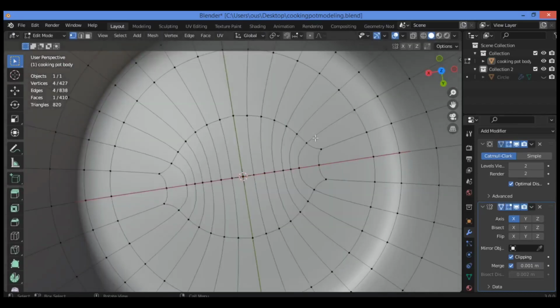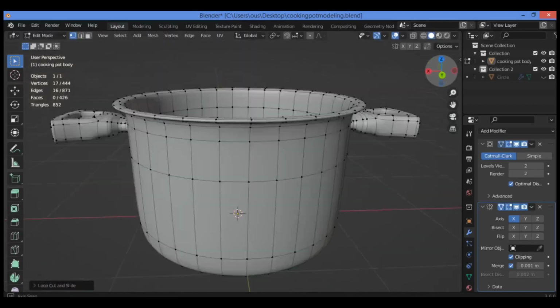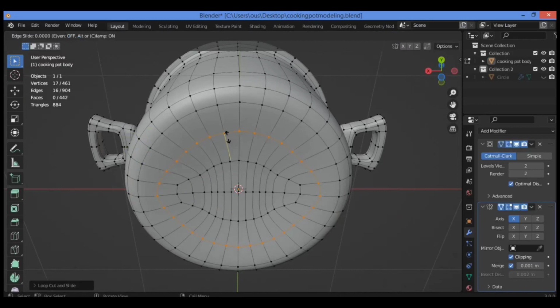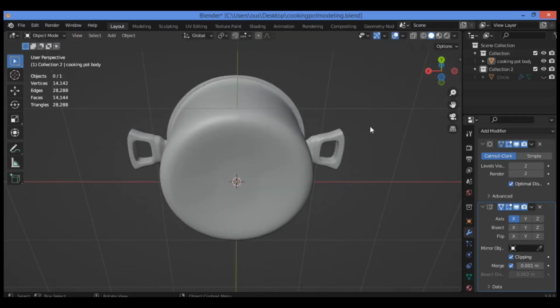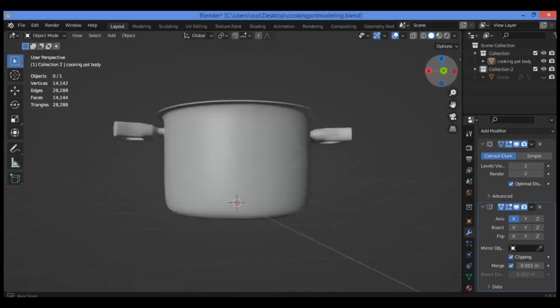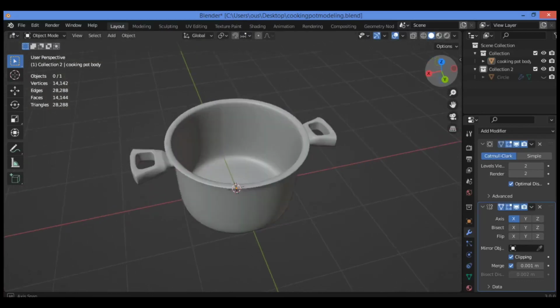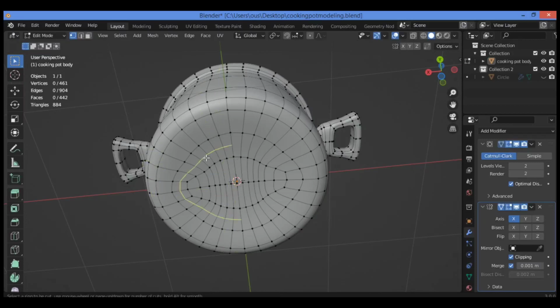So let's enable on cage for the mirror modifier. Ctrl R to add the loop cut. I think it will be fine when adding some loop cuts for this grid field section. Ctrl R. It will be fine and good with no topology issues. Let's try to add another loop cut.